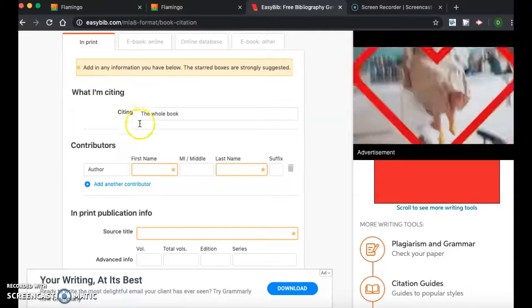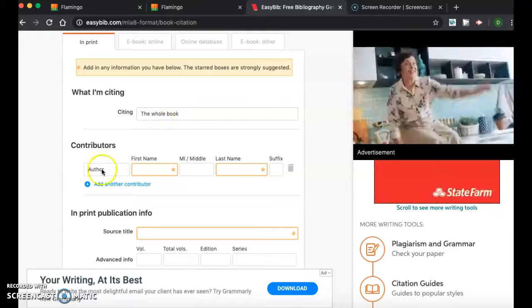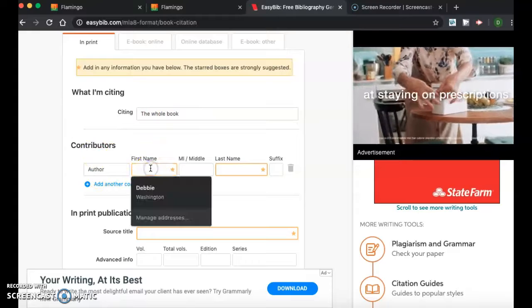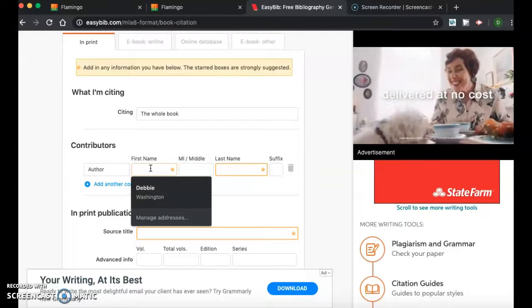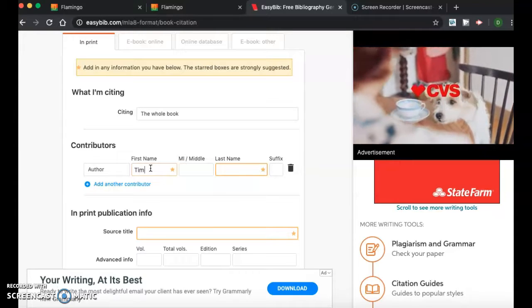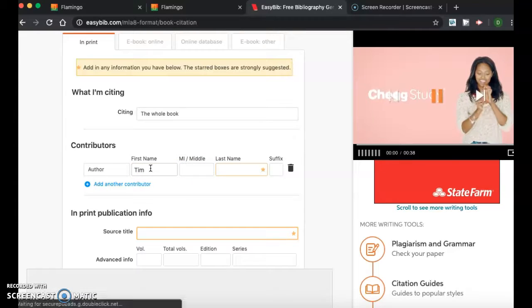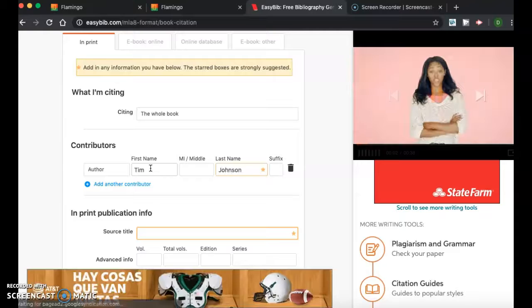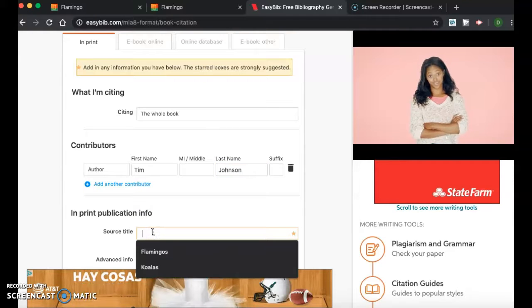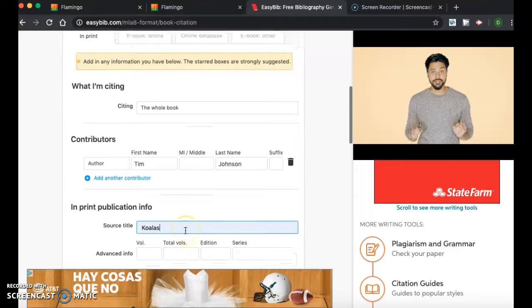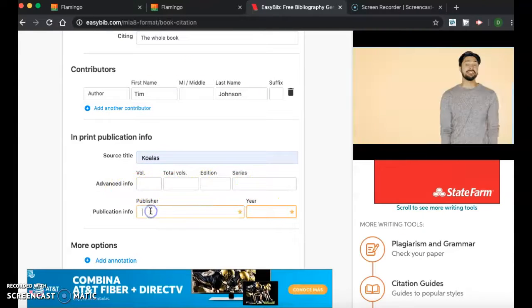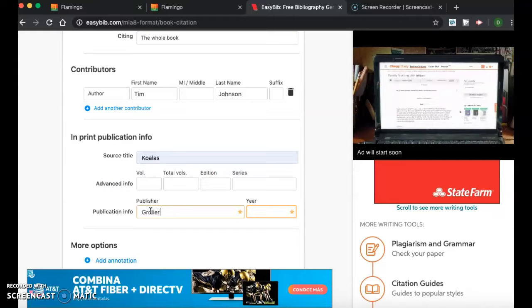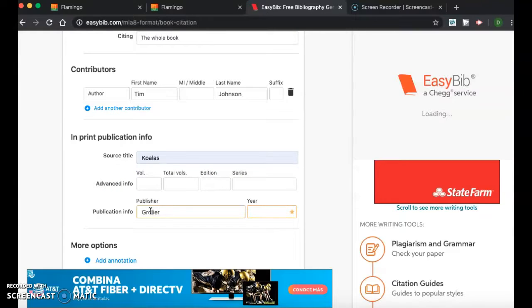So I'm going to leave this as citing the whole book. And I know my author's name. My author for this one was, first name is Tim, Johnson. Okay, my source title is called Koalas. And I don't have any of this information, so I'm going to leave it blank. My publisher was Grolier, and the year this was published was 2009.